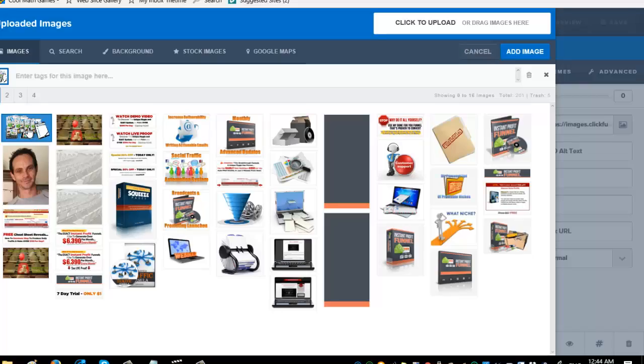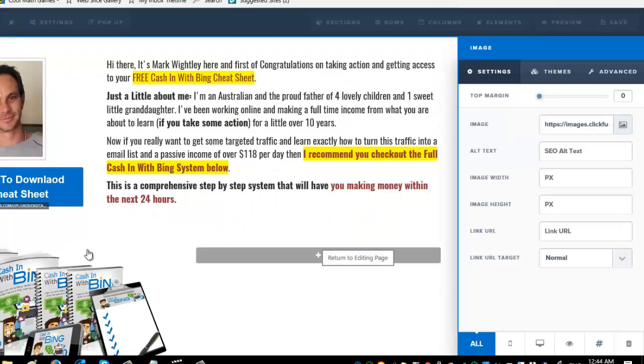Voila, and there it is. So now we just need to click on the image we want and add image. So there it is, fantastic. And you see this quite clearly, so it's going to work fine. Now we leave the size and everything.